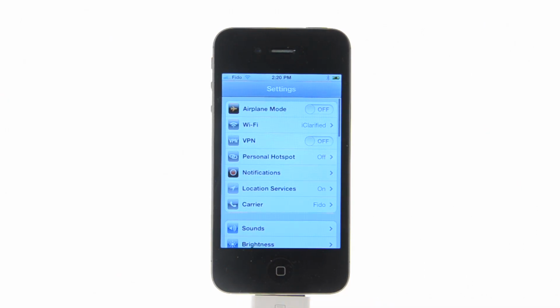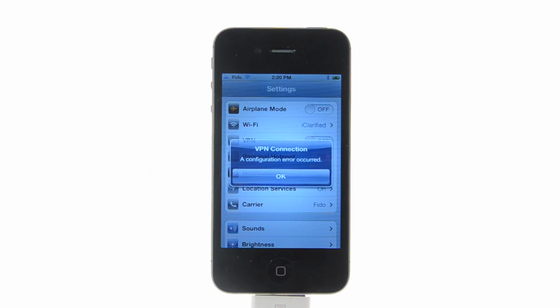Launch the Settings app from your device. Then, toggle the VPN switch to the on position. After a few moments, a configuration error occurred message will appear on the screen. Ignore the message and wait for a few moments for your device to reboot.